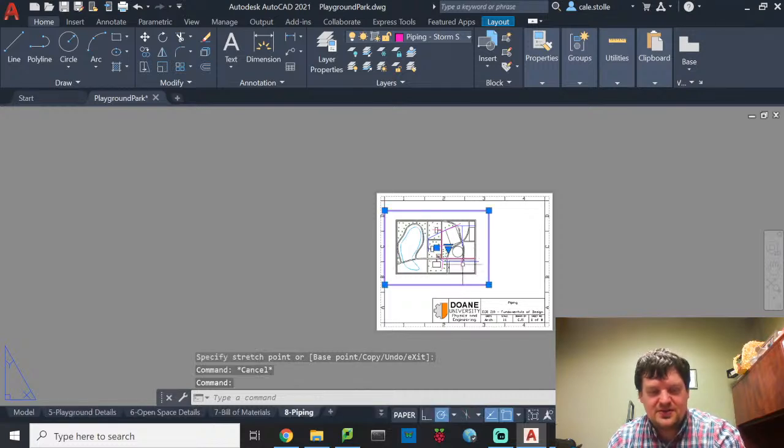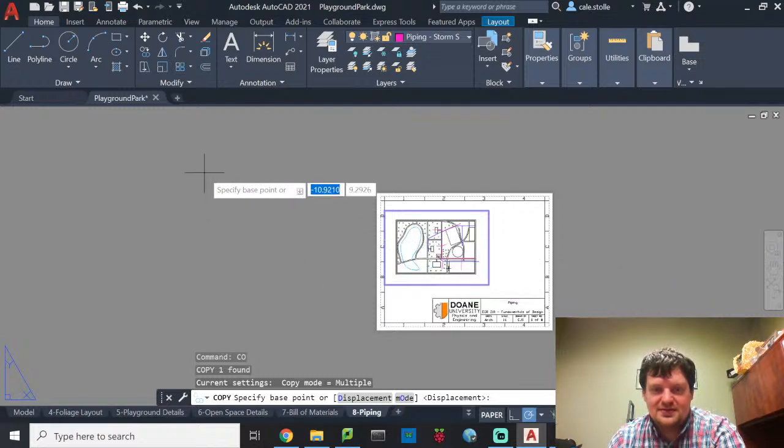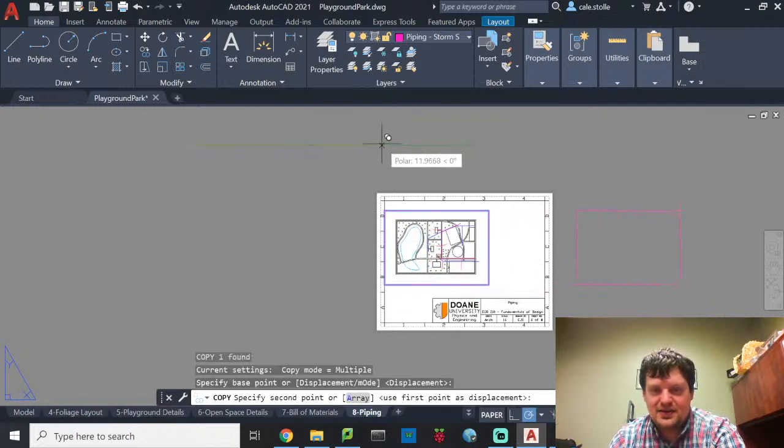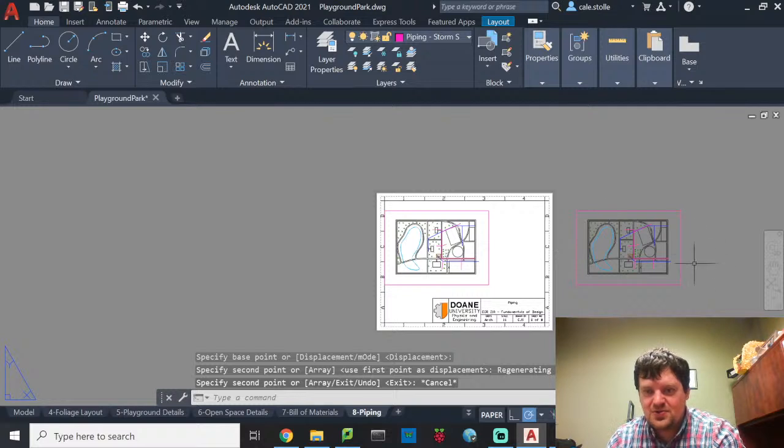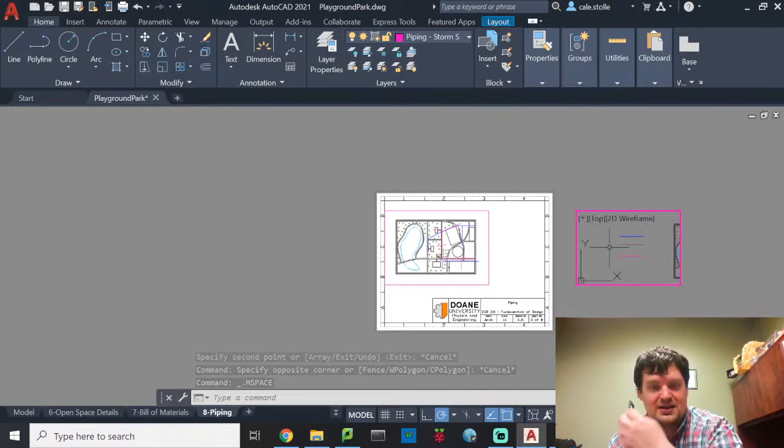Now I'm going to do something fun with this, where I hit copy and move this over. Now this is going to be my working area. This doesn't show up on the paper at all. But what I'm going to do, double click in here, and then I'm going to pan over to my lines.